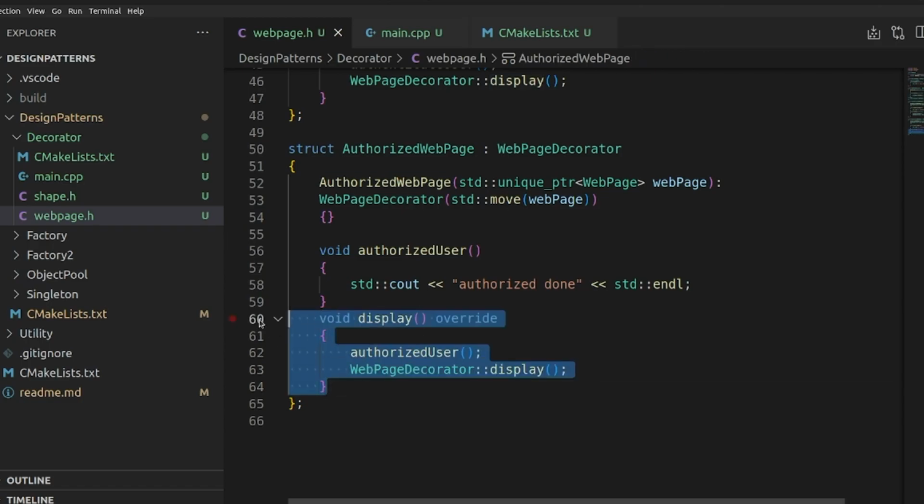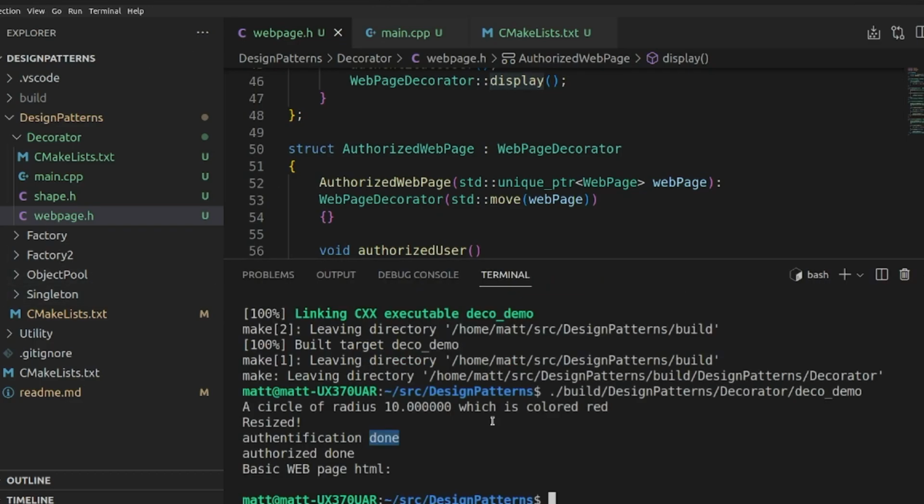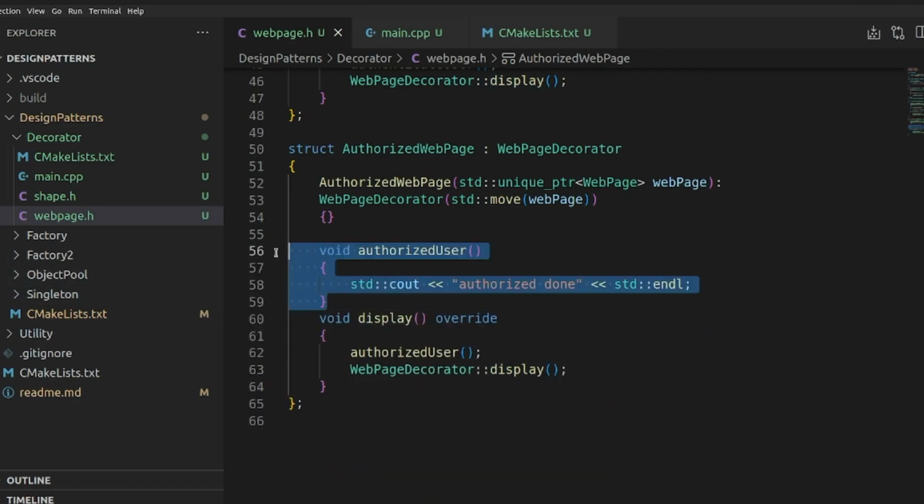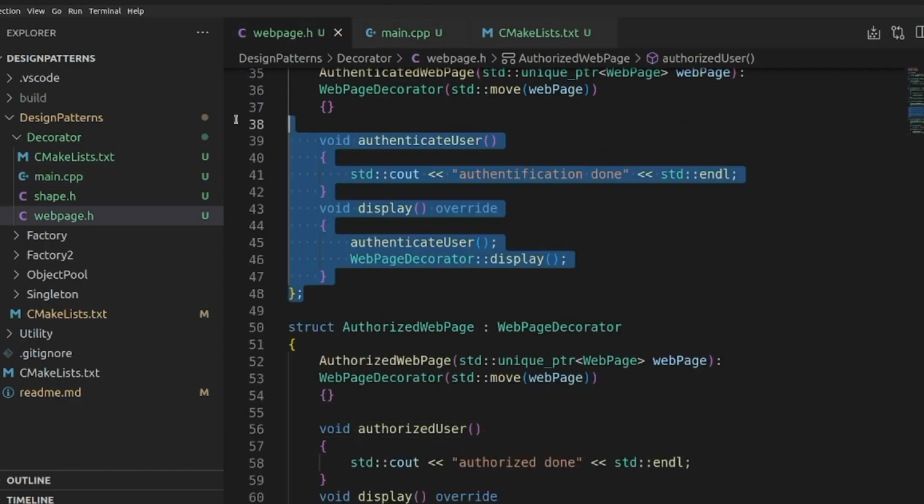So when we call that final display, we're already authorized. So it calls this authorized user one, but it's also going to call this display here. Let's look at our terminal output again. I thought we would get this one first, but I guess with the way it is, oh, they're doing it backwards. So they're casting to this one last.